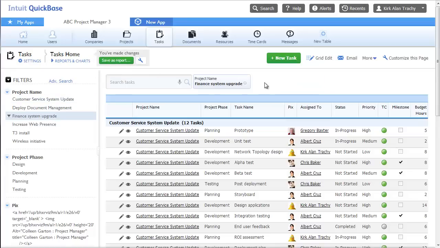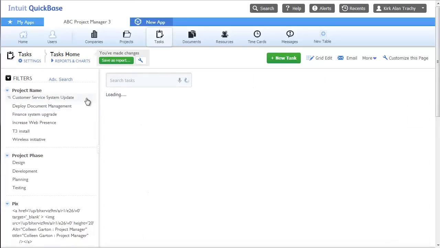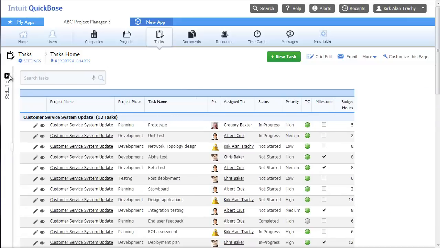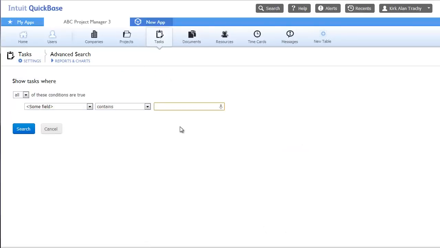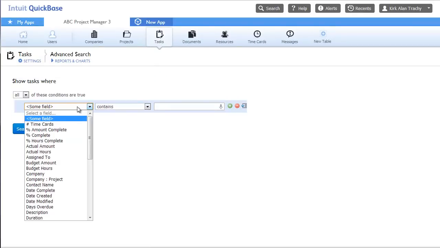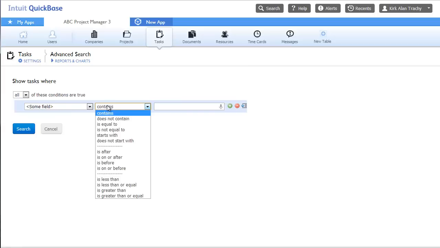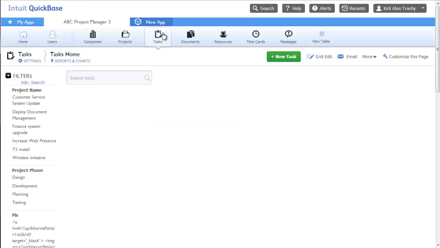If you choose not to use this faceted search functionality here, you can collapse it over on the left, or you can open it up and use advanced search, which many of us are familiar with here, where you're selecting a field, and if it contains or is equal to something, you can do a quick search like that. Let's go back and click on the tab.